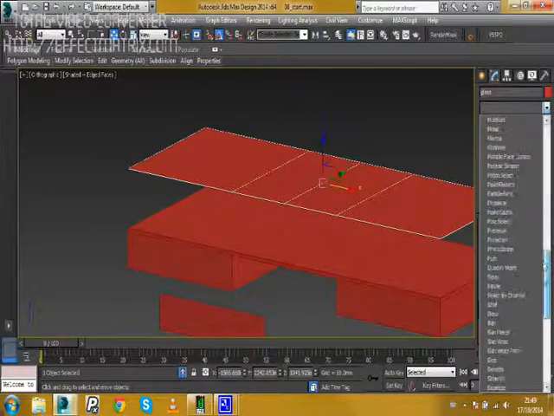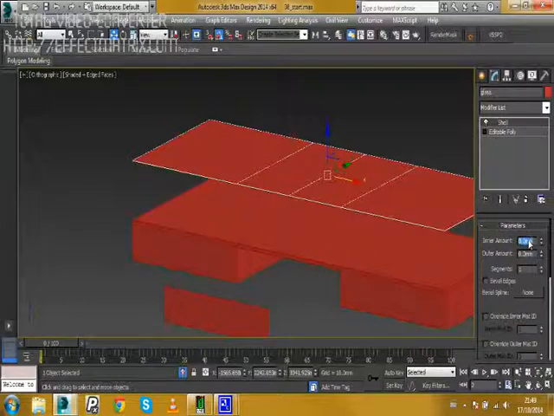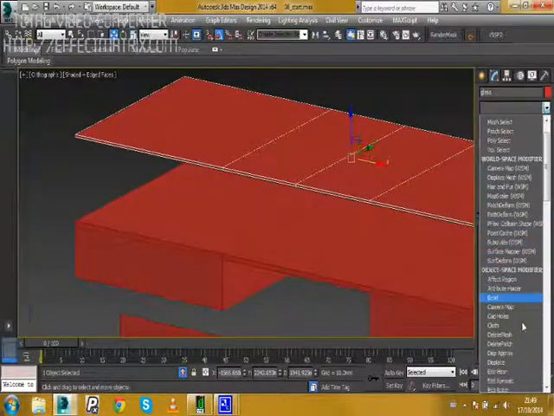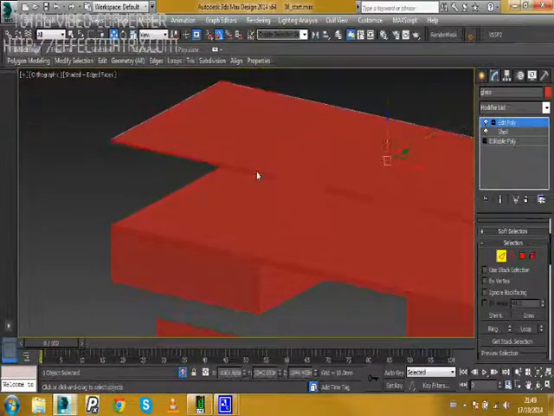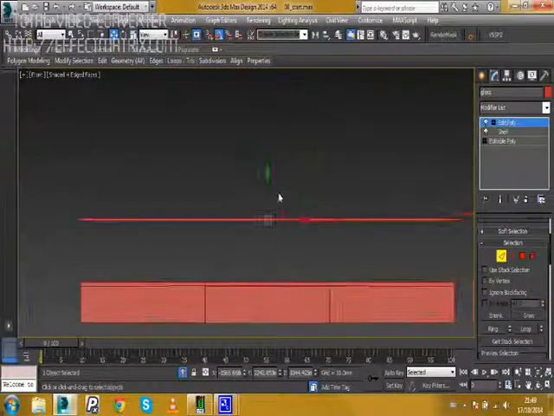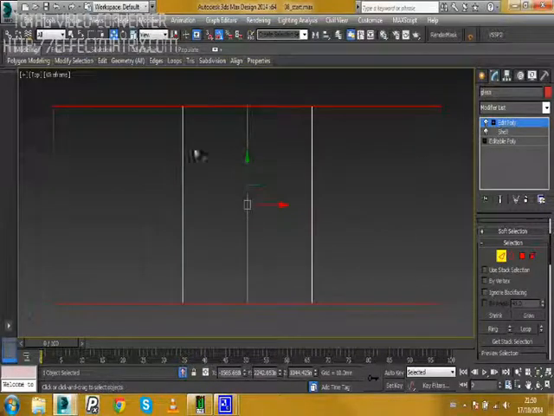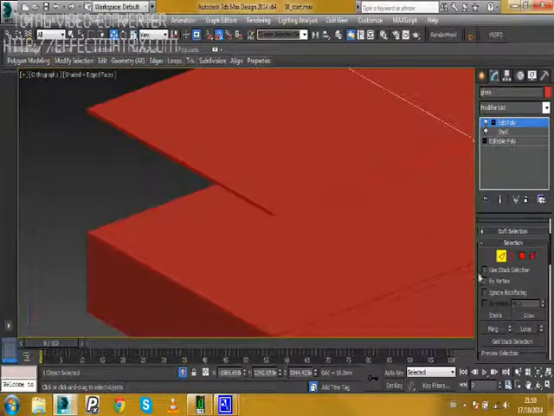and under modifiers apply a shell modifier. We'll just give that a 0 on the inner, and we'll do it with 5mm on the outer, just to ensure the pivot point stays at the bottom. We'll apply an edit poly on top of that, and we'll select all the edges of the object. If you go to your front viewport, we're just going to deselect these central vertical segments, and go to your top viewport, we'll just deselect all the ones in the centre. Just ensuring here that it's only the outside edges that are selected.